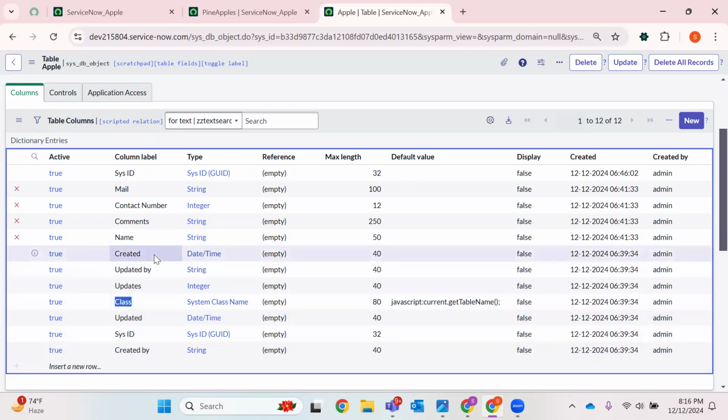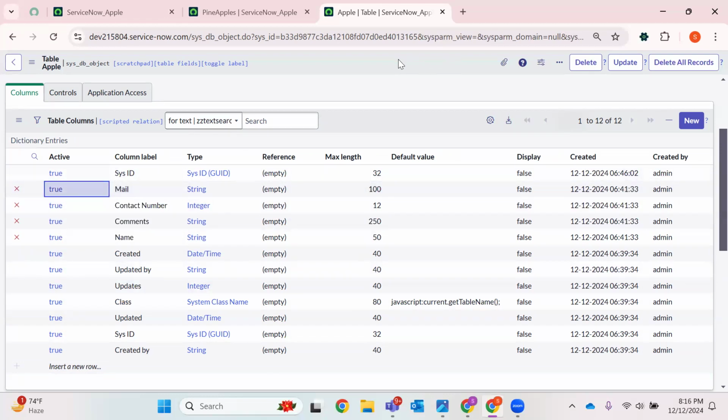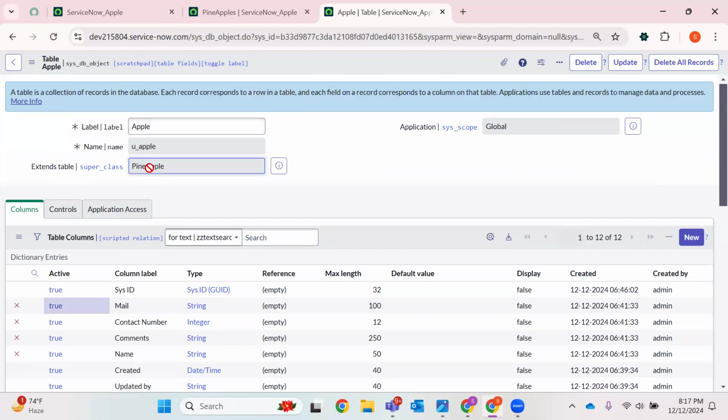See again, what are created? I will tell you. Created by, updated by, updates, sys ID, class, and the fields that we have created are also inherited. Now you got it. Whatever the parent information we have that gets inherited when a table is being extended. Is it clear or you want me to repeat this?